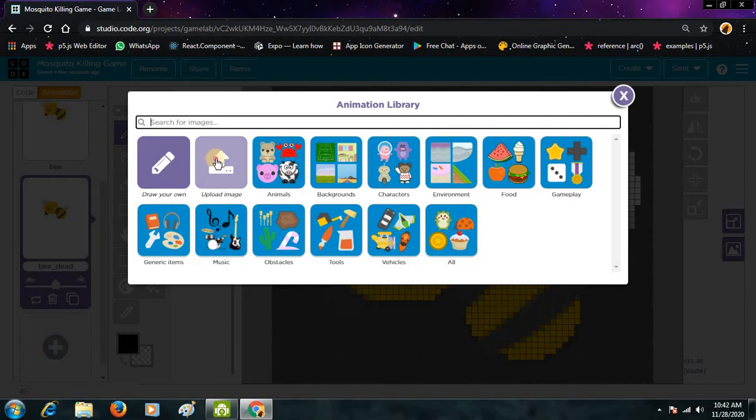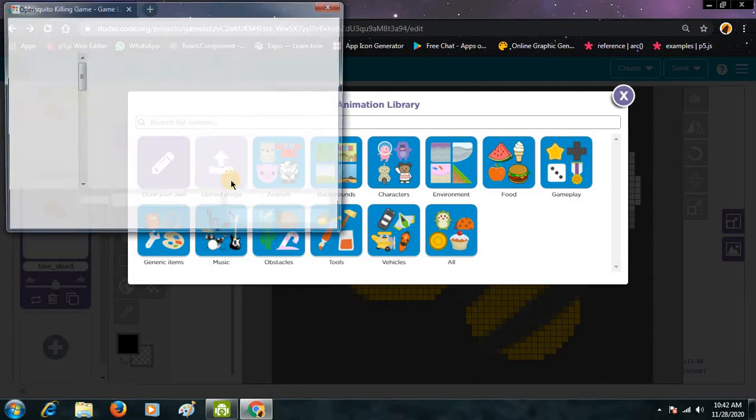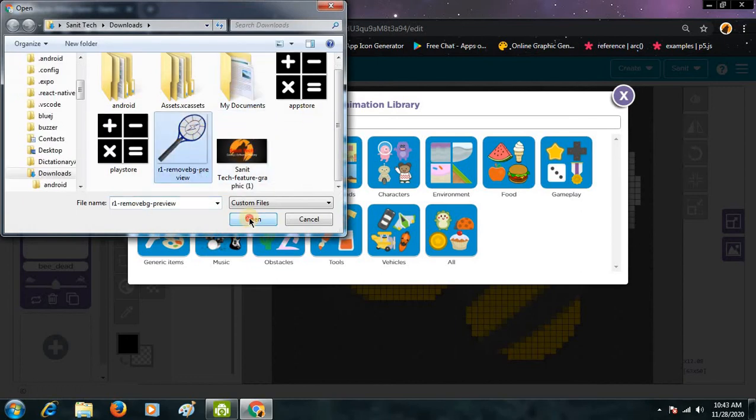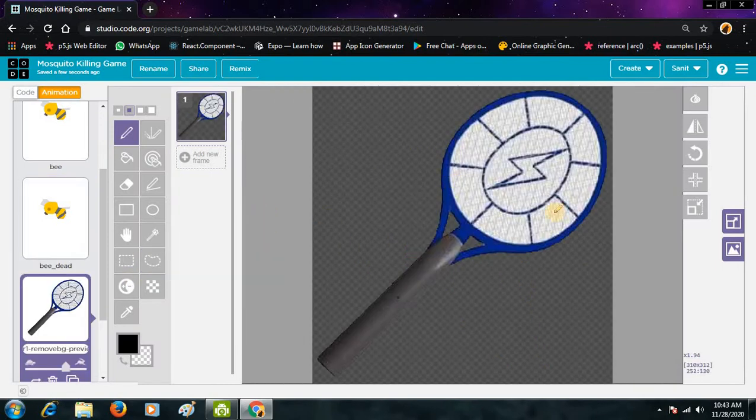And then I have downloaded a racket image. Here it is. So you can see here. Now I will copy it. Okay, so now first I rename it as racket. So now I want this racket in animation, up and down.